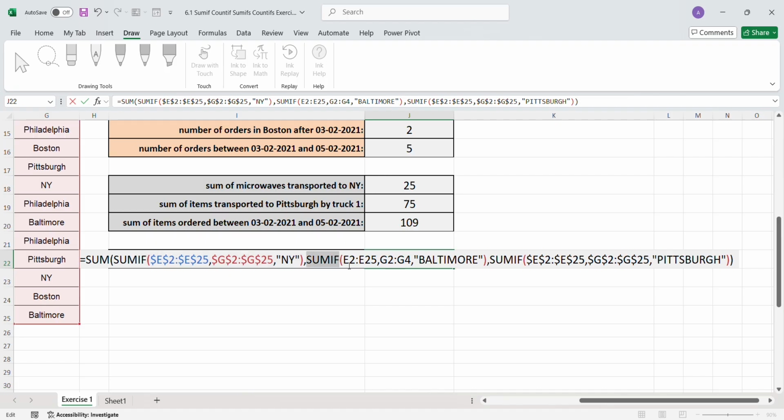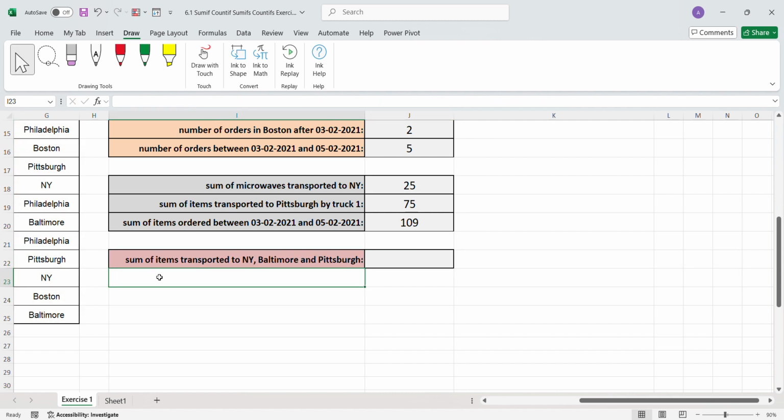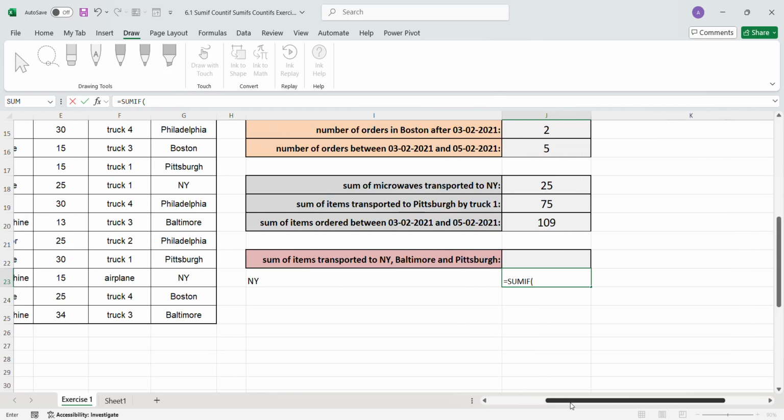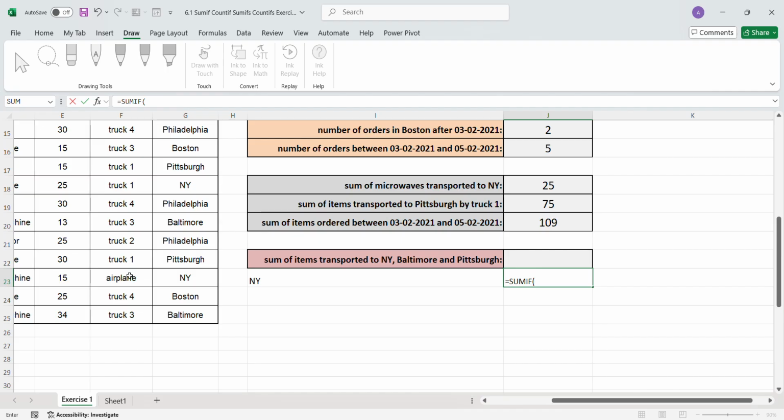Let me see what it is returning. We can check in this way also. Is this returning anything? No. It is not returning anything. This is also not returning anything. Doesn't matter, we'll do it again. We do it separately. First of all, we'll see for New York.